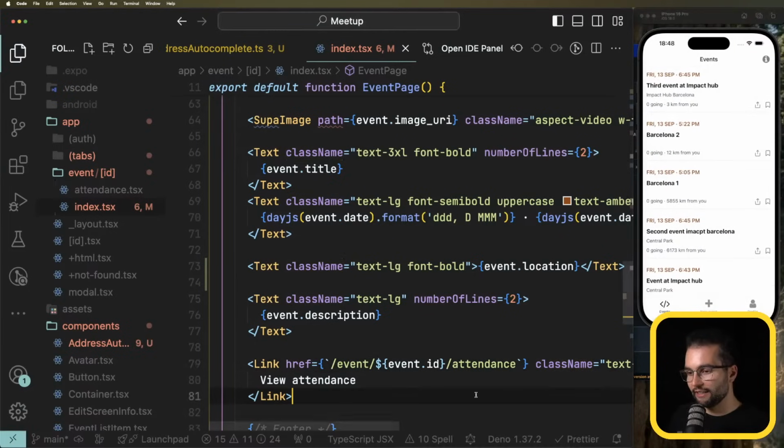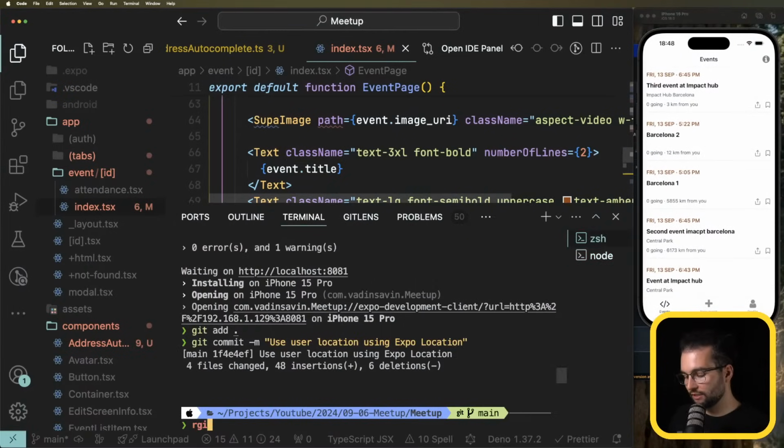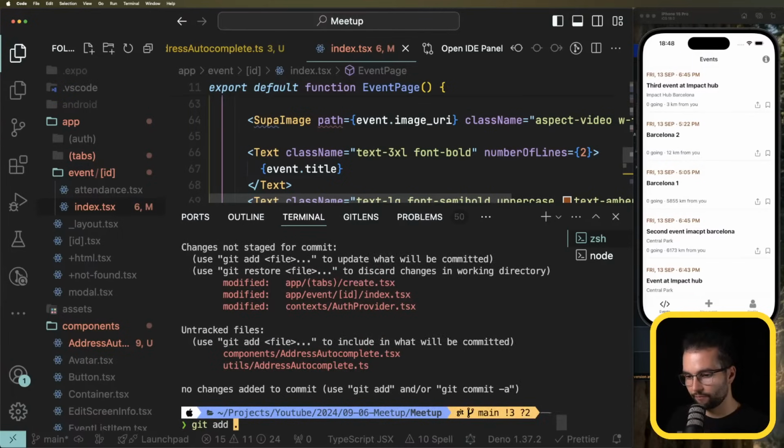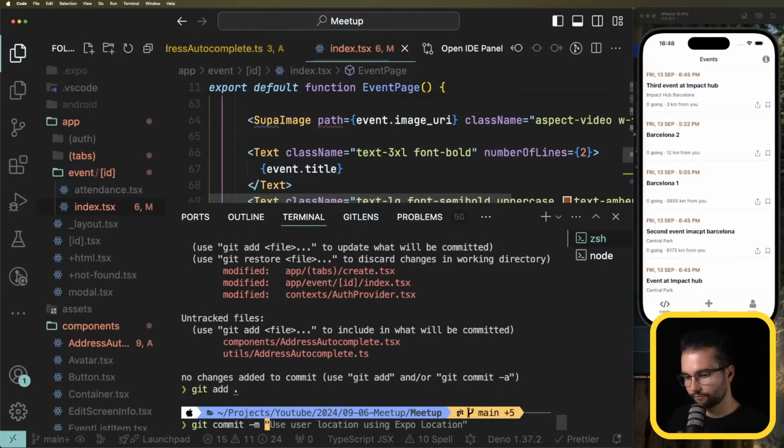And that is our, let's do git status. Autocomplete with MapBox API.